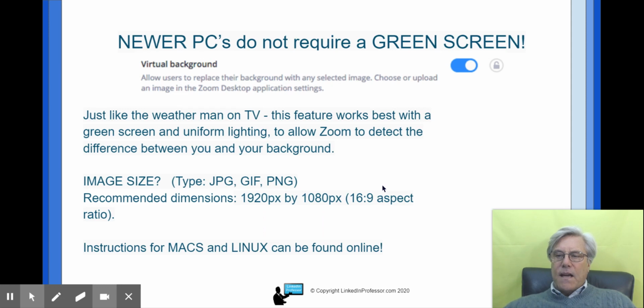Newer PCs and laptops do not need a green screen. For anyone not familiar, a green screen is what the weatherman on your local news uses each day. On the Zoom help page, you can find all of the technical specifications and requirements for virtual backgrounds, including video tutorials for instructions and help, including help with Macs. On newer PCs, the virtual background will work without a green screen. We'll talk more in a minute about using green screens.